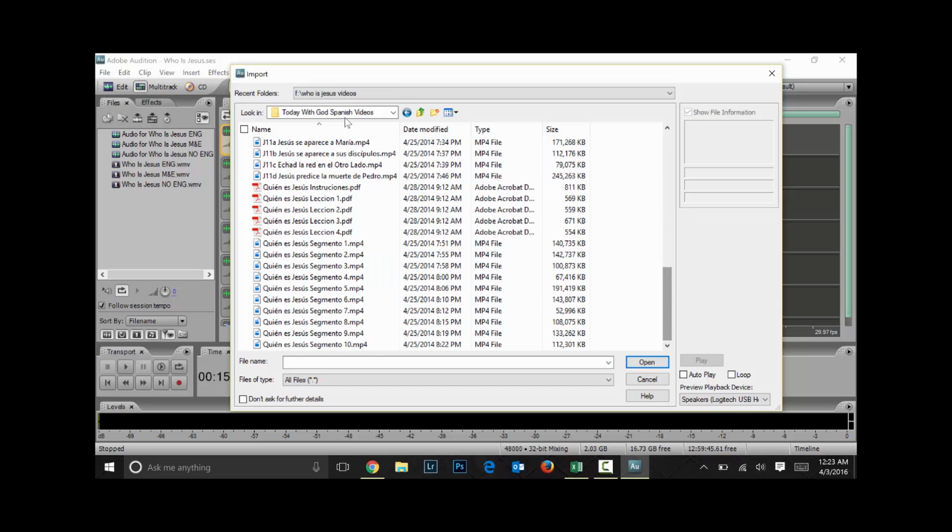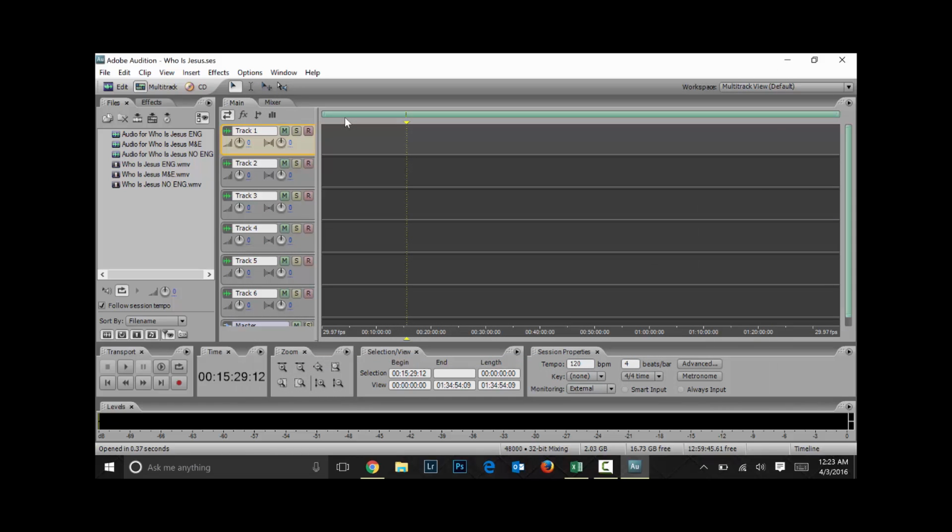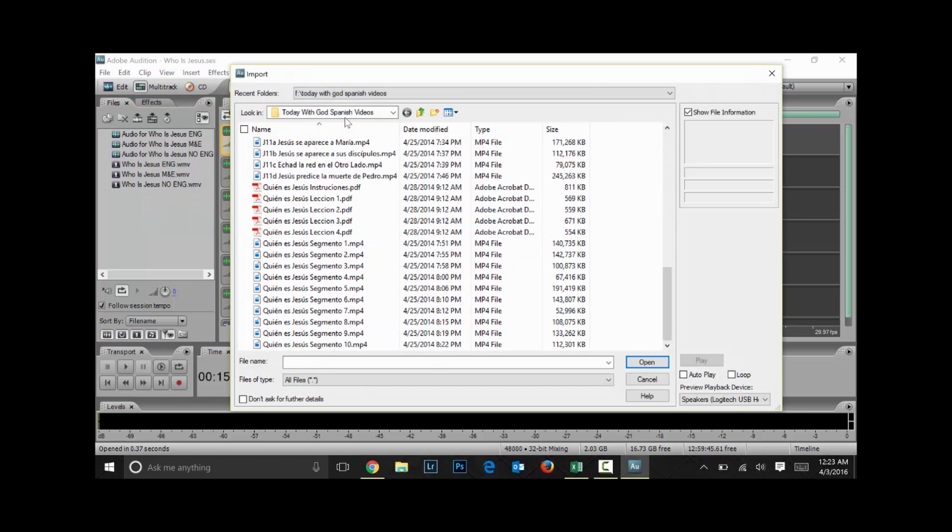I'm also going to come in here and import the Spanish version of Who is Jesus, which is not one file, but 10 files. And it's going to take a moment to load all of those. Oh, it's not going to load those because it does not like MP4. So I'm going to go through and convert those real quick so that you have them. WMV is a great way to go for Audition. So I'll be doing that in a moment.